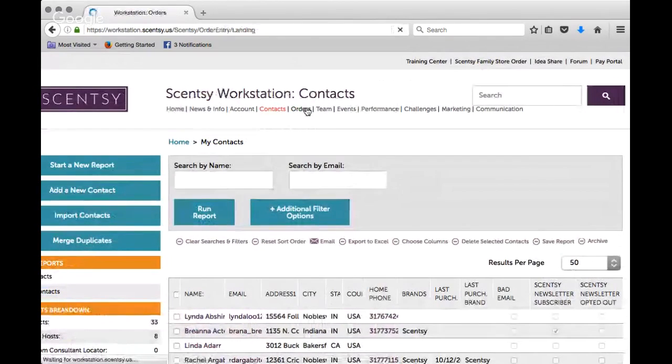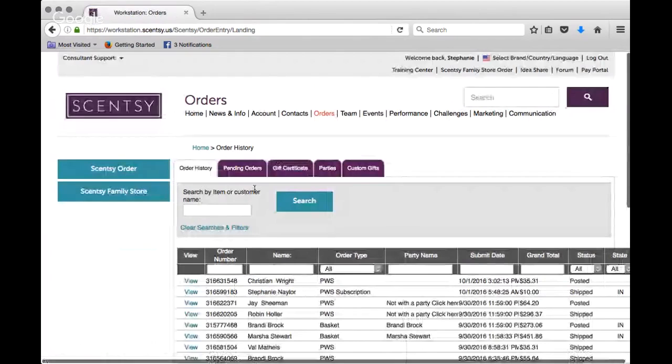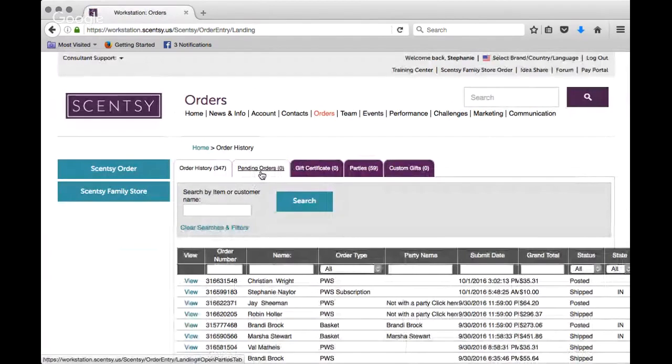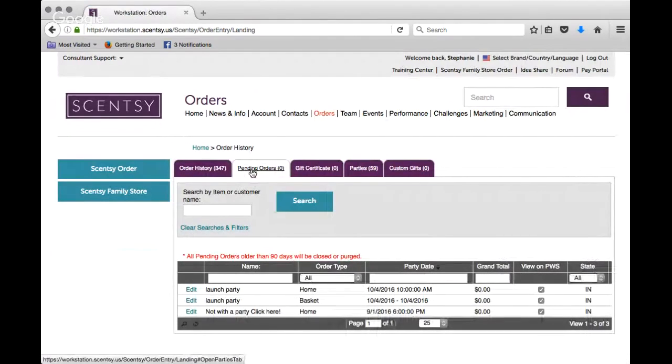Orders tab is here. So anytime you have orders, you can see them here. Anytime you have pending orders, you can see them here. I made a video earlier about launch parties, so that's why that's in here. Make sure if you want it to be seen on your personal website that you do have this check mark. But these are pending orders, and we can go over that later.